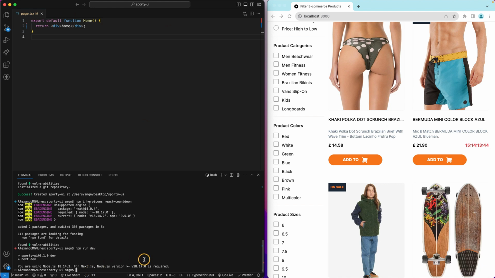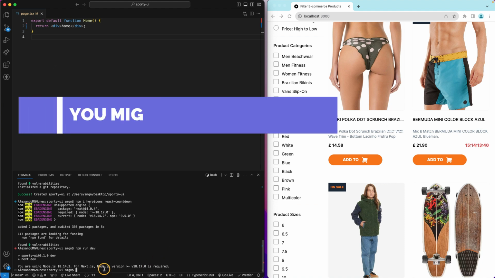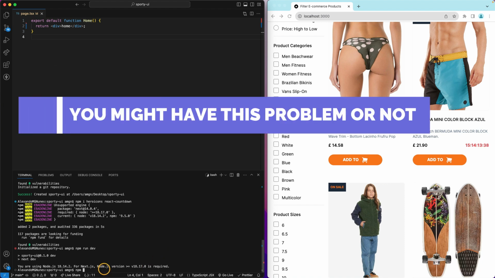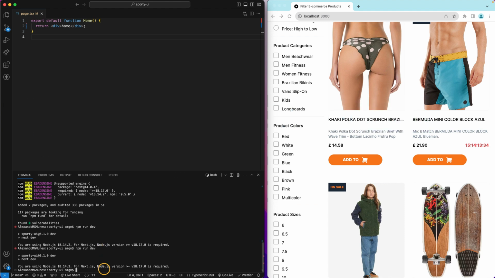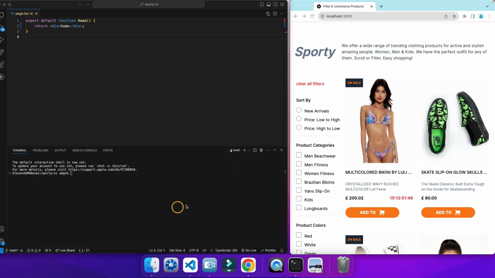Okay, looks like there's a problem. So npm run dev. Okay, I have a problem. Oh, it's the node version. It's required to update. So I need to do this and come back. Okay, the problem is now solved.